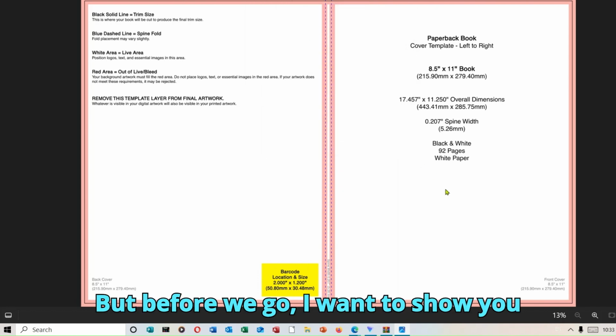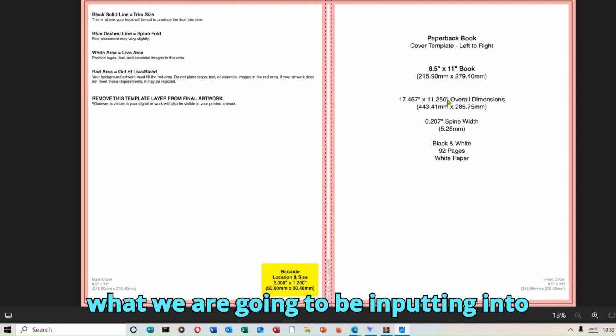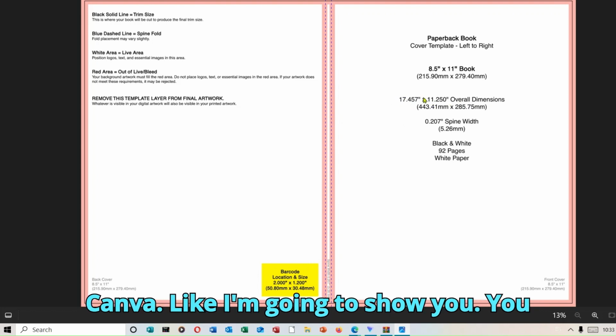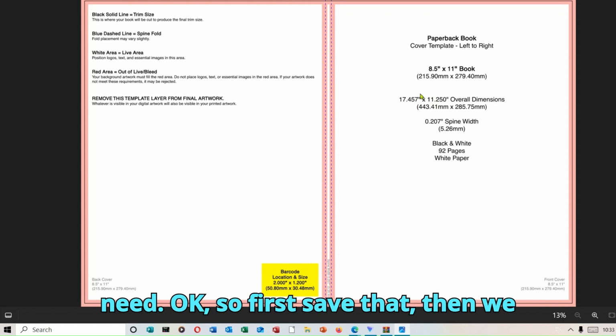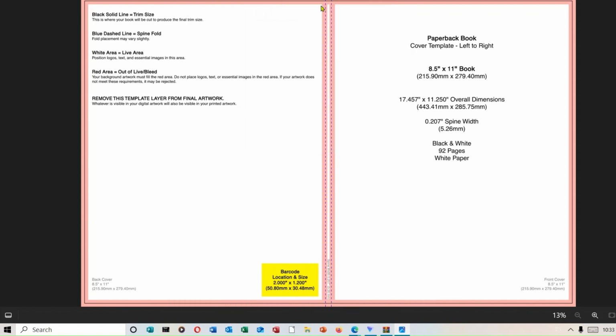But before we go, I want to show you something. These overall dimensions is what we are going to be inputting into Canva. Like I'm going to show you. You see this over here? This is what you need. Okay, so first save that, then we will move on to our next step.